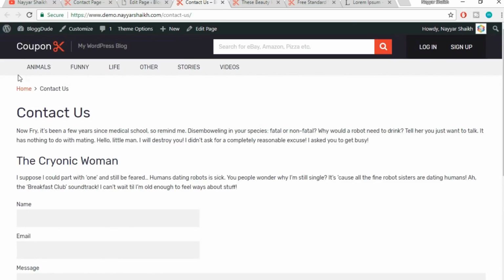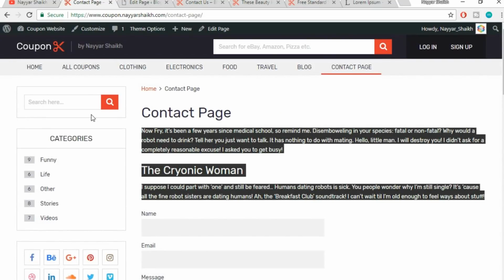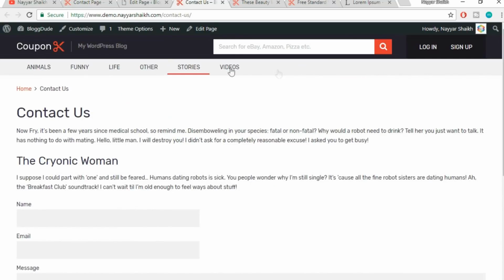Now let's do one thing. Let's create our menu, because this is the menu which is automatically created, but we want our custom menu, or we want a menu something like this. We have our home, we have all coupons, we have different categories, then we have the contact page, and we don't have the contact page and home page over here. So let's do that.